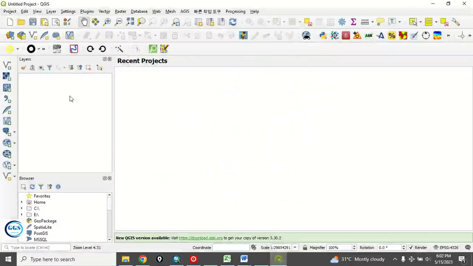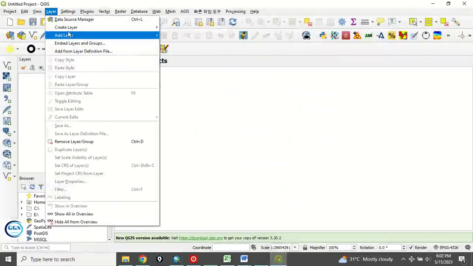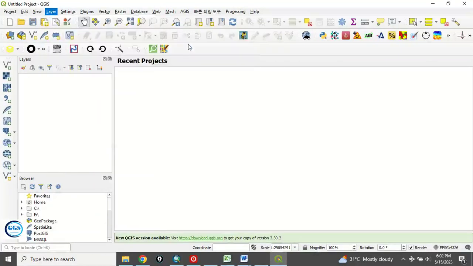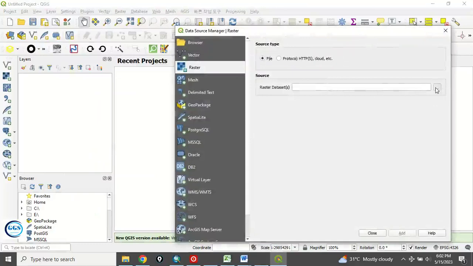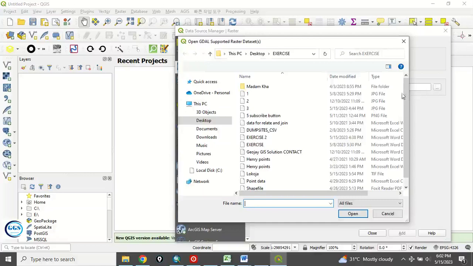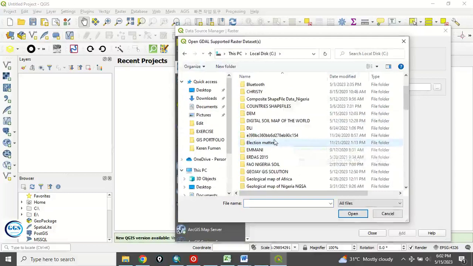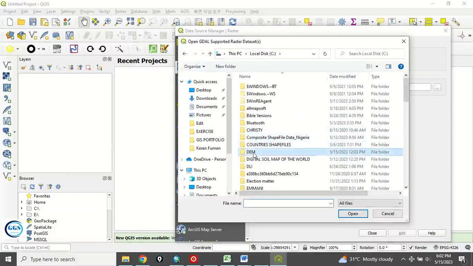So this is the QGIS interface. Let's load in the raster data we want to use for this exercise. To do that, click on Layer. You see Add Layer and Add Raster Layer. Click on that. Then you navigate. Click here to browse to the folder where the data is. In this exercise, I have a raster data I want to use and it's in this folder.